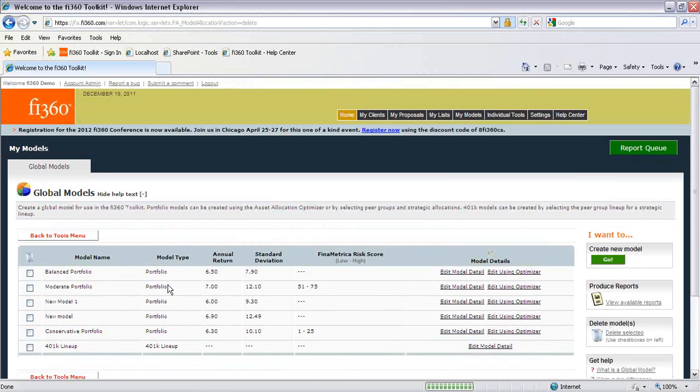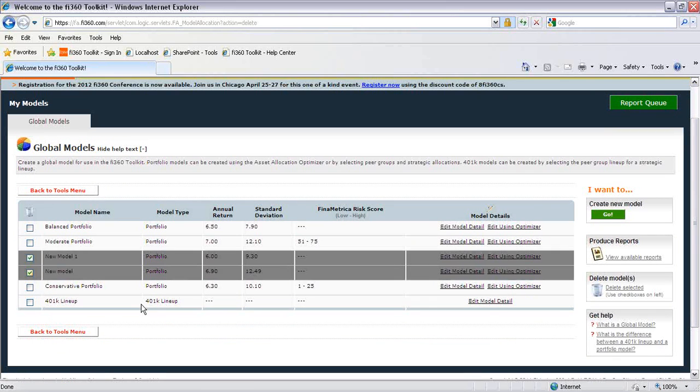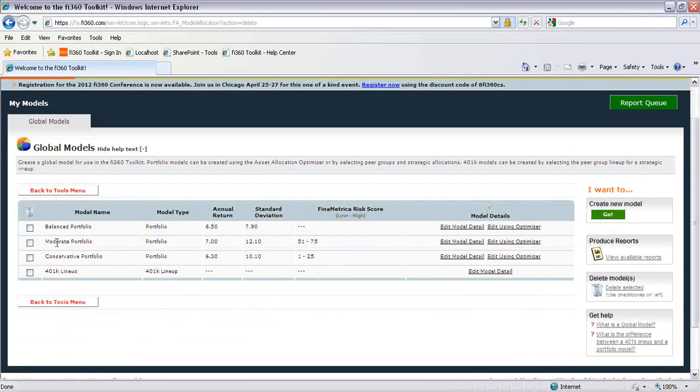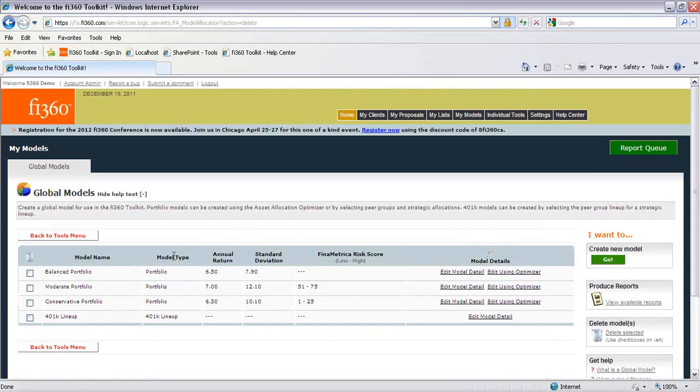Let's delete some of these here to make it a little clearer. I'll need new model. But I have this conservative, moderate, balanced. I'm missing my aggressive. I have a 401k lineup. I'm building the models in the system, again, just on the peer group level and the asset allocation level, just to store this information into the system. And we can see where this information will begin to come into play as I build a client, as I build a proposal, as I'm working through different areas.